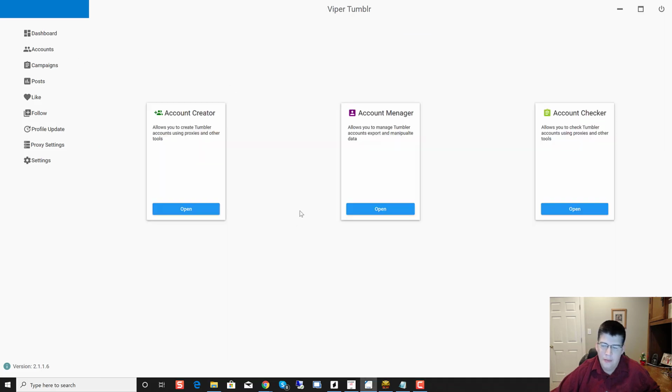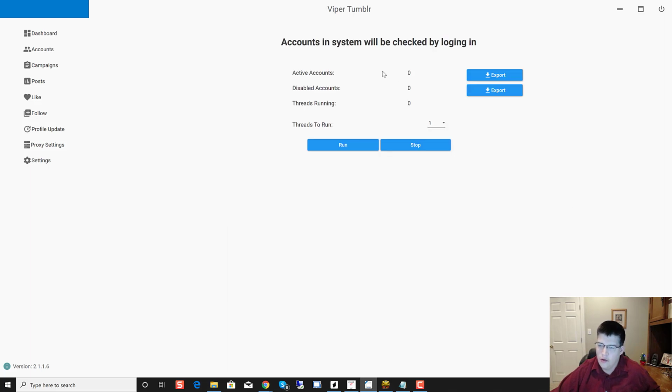Okay, so if we go back, we can see our total number of accounts. And again, we can go back to account manager. And you can see that I had already set that up, so you were able to see it, it did it to the correct category. I can go into the account checker here, and I could check my accounts if I wanted to. So I could export active accounts, export disabled accounts, etc.